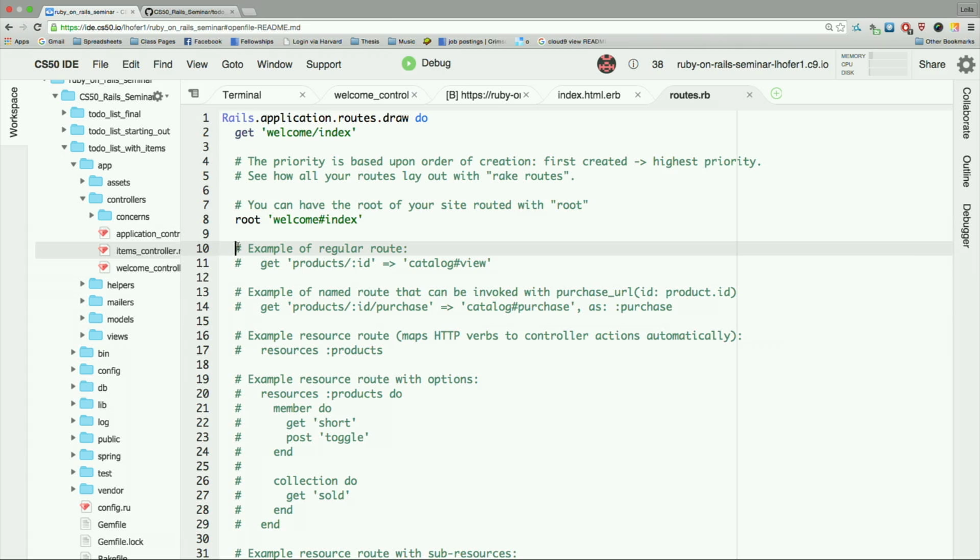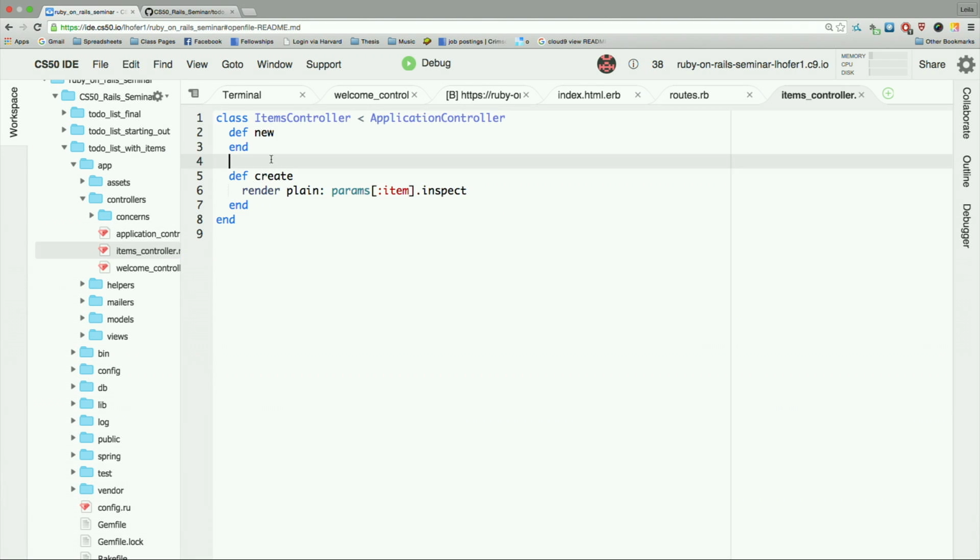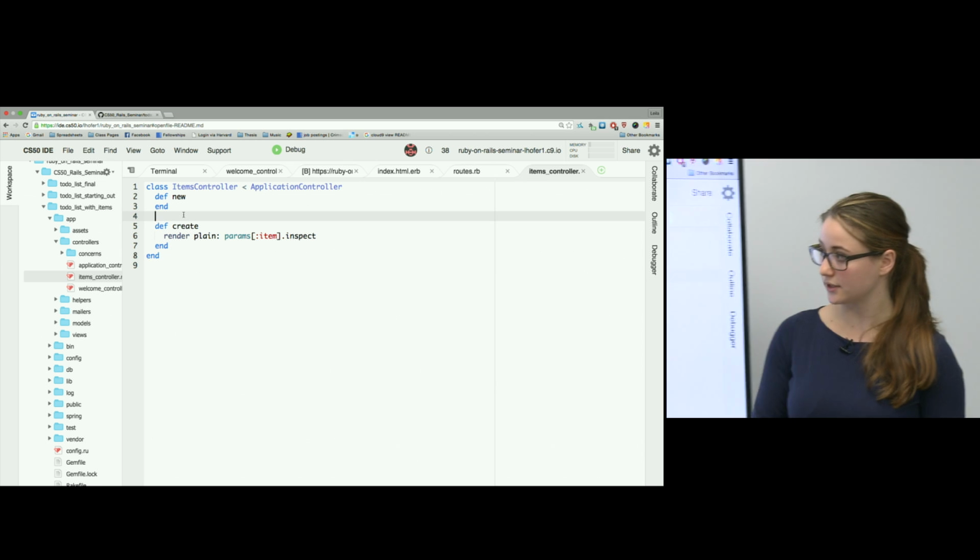All right, we've made an items controller. We want to deal with items. What do we want to do with our items? Well, we want to be able to make new items, and we want to be able to create items. These seem kind of similar. What's the difference?